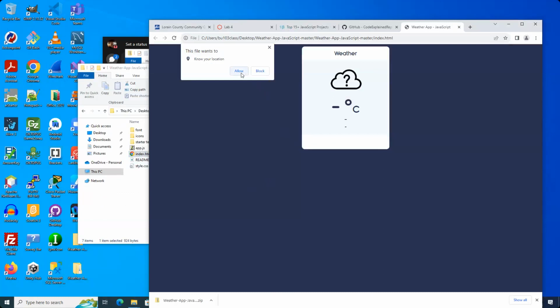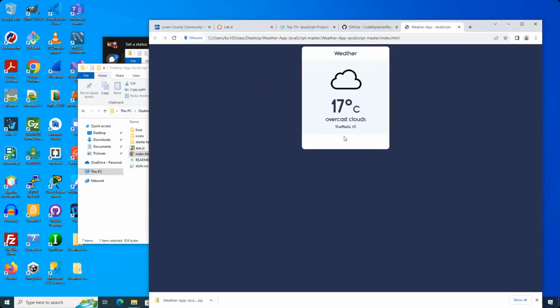This time we're going to say allow. And boom, it comes up with a little icon that represents whether it's sunny or cloudy. So the sun is peeking through, but there are a lot of clouds, so it's cloudy. 17 degrees Celsius, and if we click on it, it shows us what that is in Fahrenheit. Gives us a verbal description of the weather conditions, overcast, clouds, and it gives us the location it has for us, Sheffield, USA.